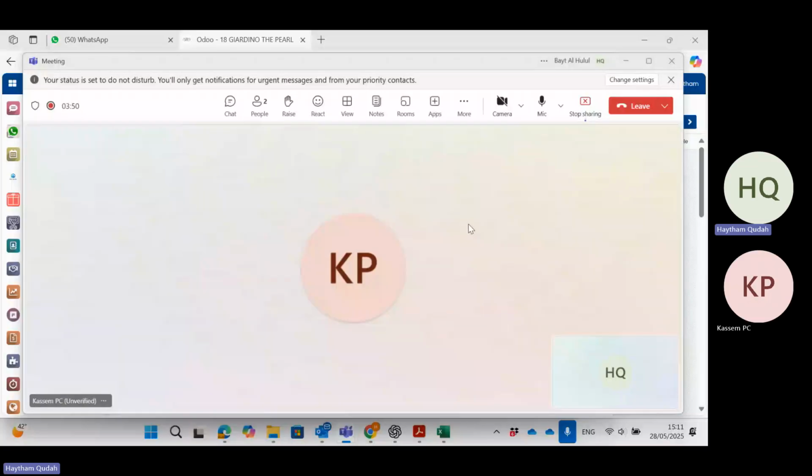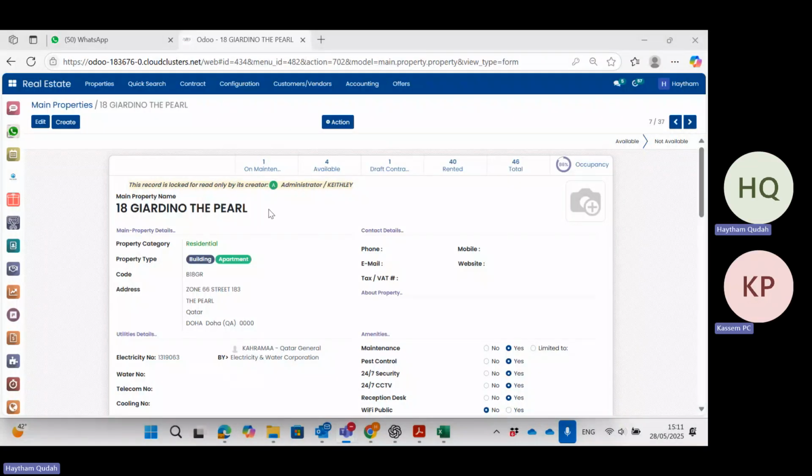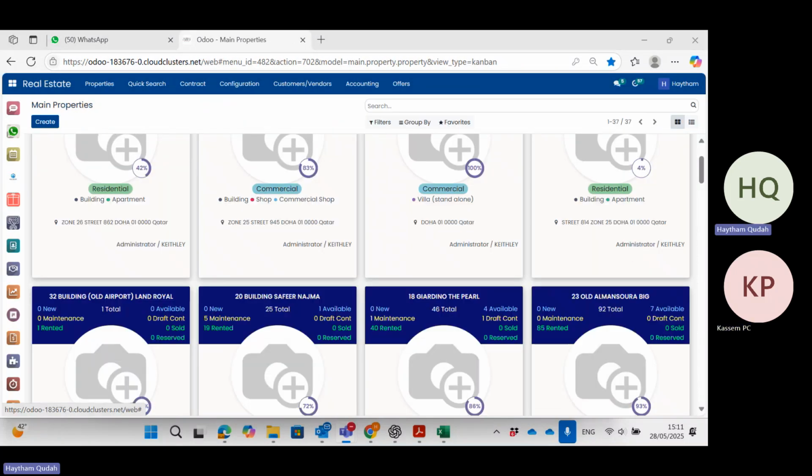Okay, we'll fix it later. So it's fine for now. Okay, you can see the screen now. Yes, I'm seeing it.